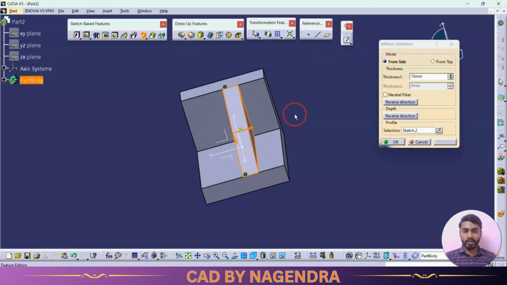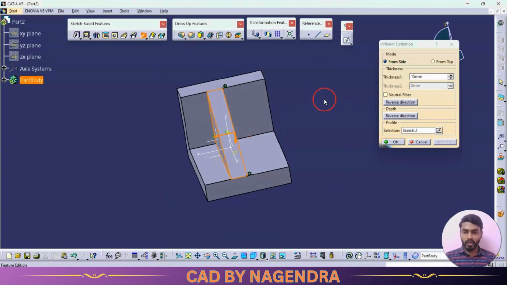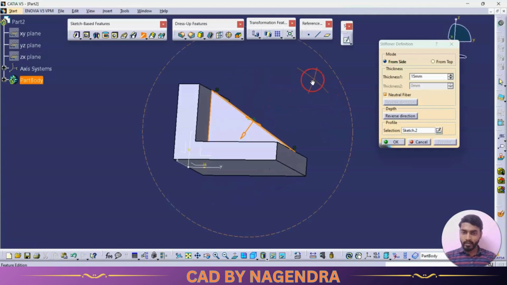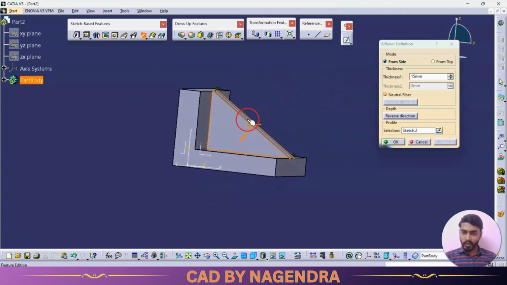If you want to make reverse, we can use the reverse direction option like this. Or else if you want it exactly on both directions equally, we can turn on this neutral fiber, which is similar to mirror extent, which is available in the pad option for us like this. Then with reference to this profile, material is adding downside now. So if you want upside to add material, we can make it here reverse direction.